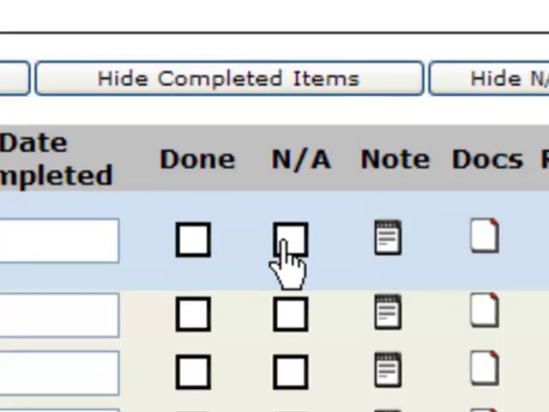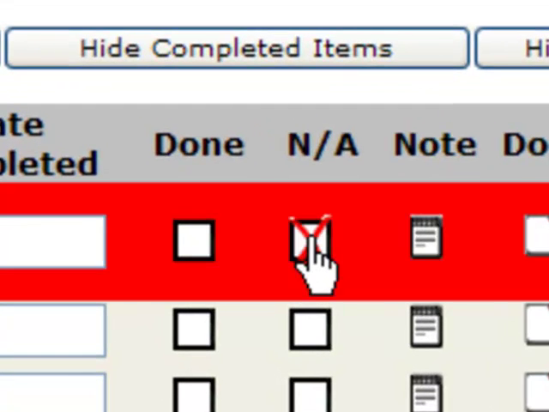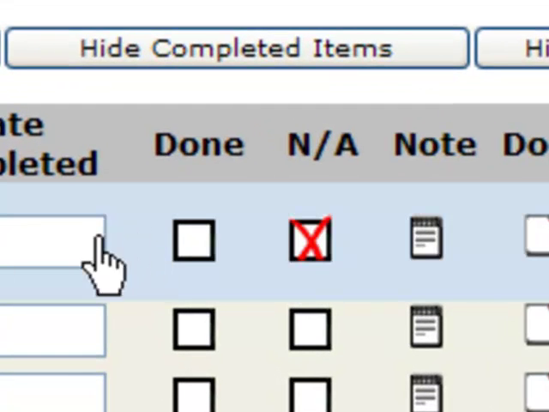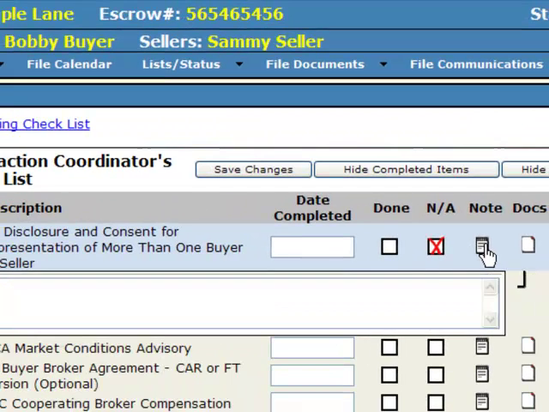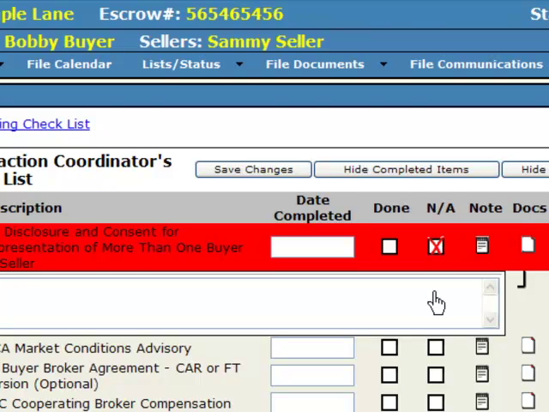If a document is non-applicable to a transaction, go ahead and click it and that line becomes highlighted in red and it's not applicable. This way you don't have to go through and edit all of your lists. You'll notice the Note column. This is where you insert notes about a specific document.